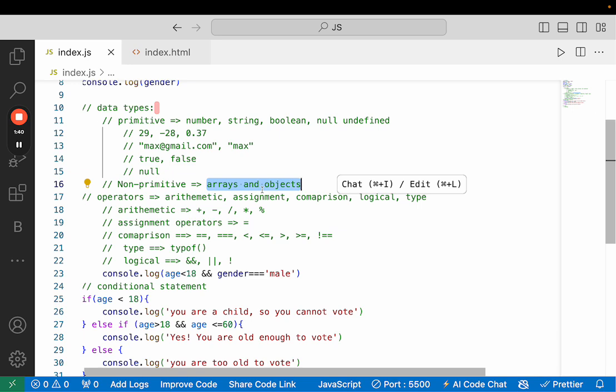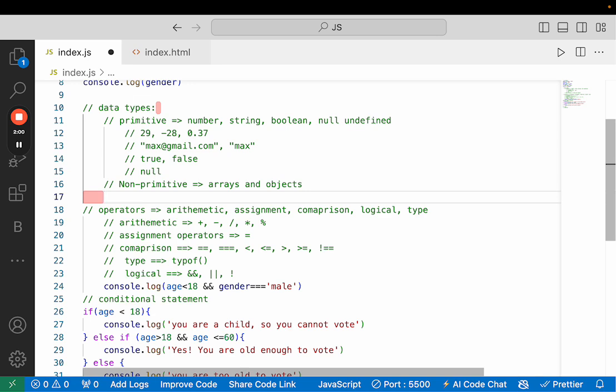Okay, so arrays and objects. Arrays and objects are non-primitive data types. They are non-primitive because they are a composition of primitive data types, usually some sort of collection of primitive data types. That's why we call them non-primitive, and they are very essential. So let's talk about arrays first.